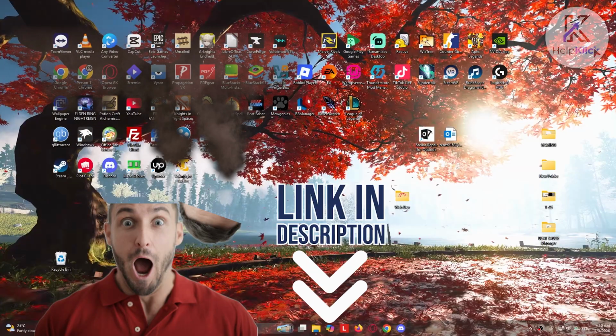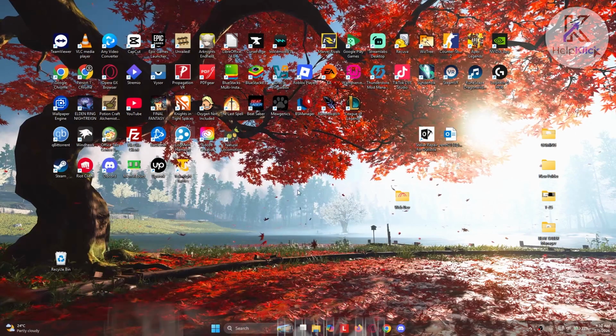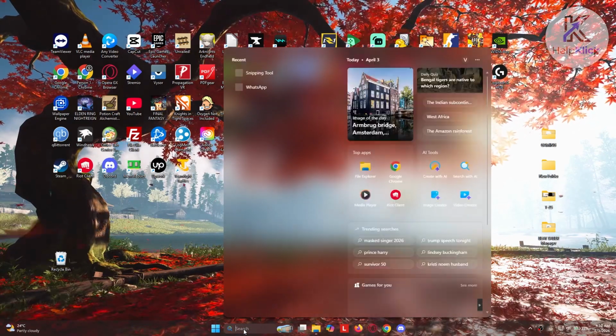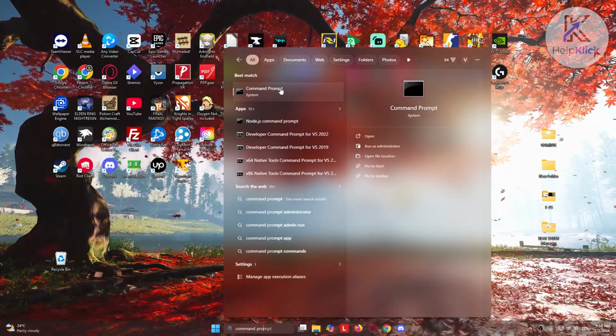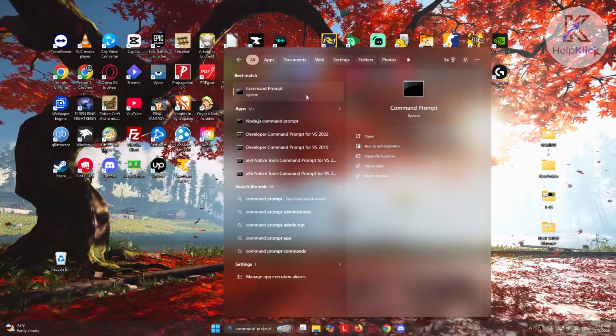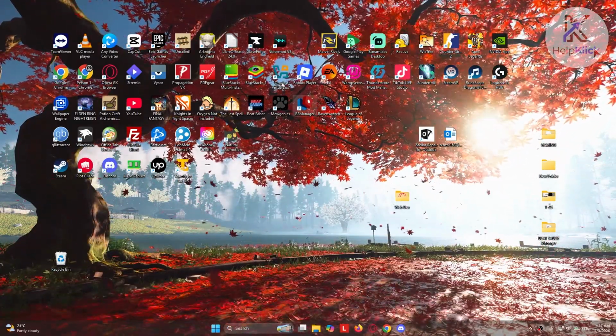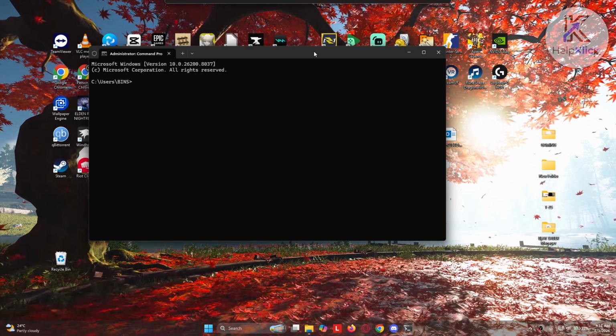So let's get started. If an application is not responding here on your Windows 11 PC, there are a few things that you may want to do. The very first thing is a simple scan. To do that, go to your search bar and type in command prompt. Once you see command prompt, right click on it and click on run as administrator.